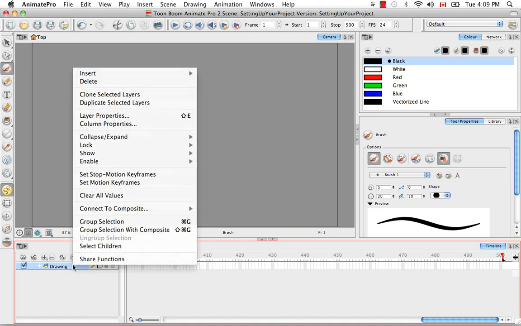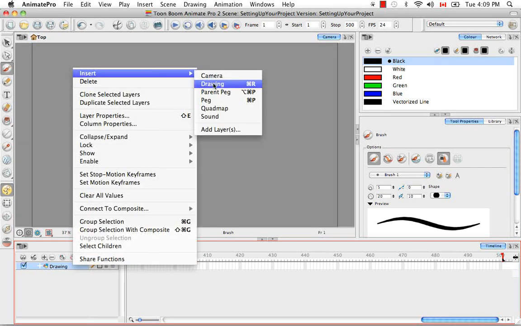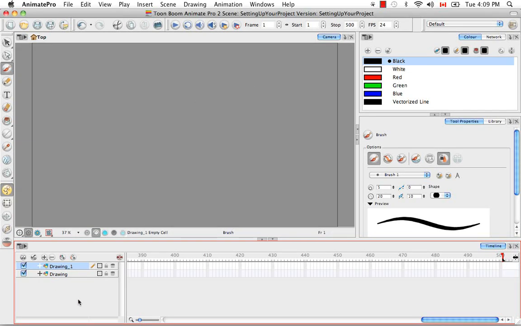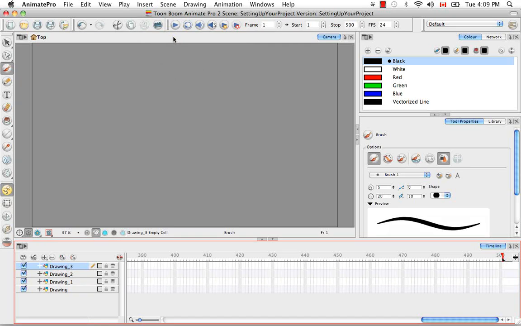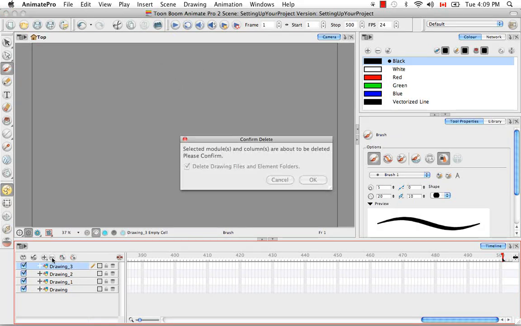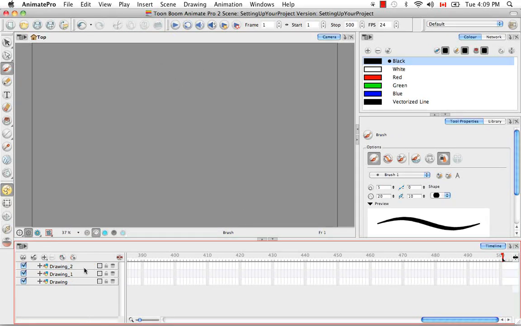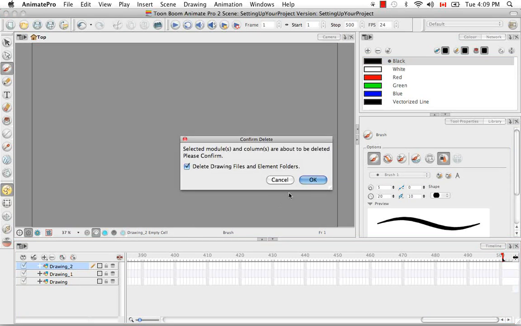You can also right click on the drawing layer and just say Insert Drawing, or once again use the keyboard shortcut Command R, which I believe in Windows is Control R. You also have the option of going to the top menu and selecting Insert Drawing. So as you can see, there are several ways to add drawing layers, which is comforting if you think about it because of the redundancy.